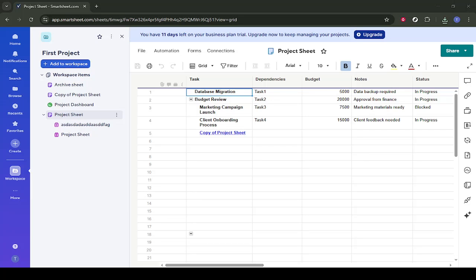In today's video, I'm going to teach you how to create recurring tasks in Smartsheet. We'll walk through setting up an automation that automatically adds a task to your sheet on a regular schedule so you don't have to remember to create it every time.